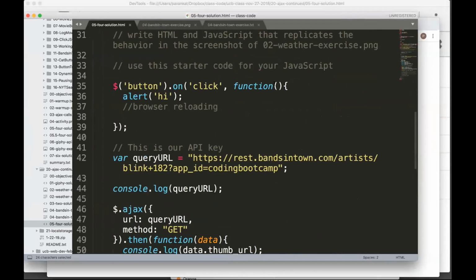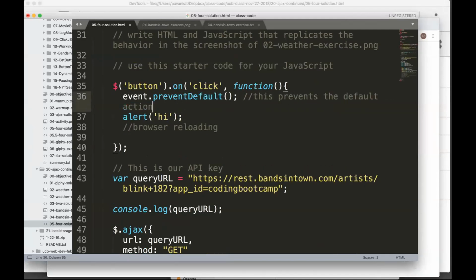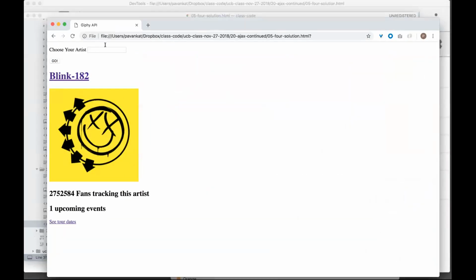So we could do event.preventDefault right here, and that prevents the default action of the form. So it won't refresh the page. So now if I click on it again, it says hi, and we don't see the flash.